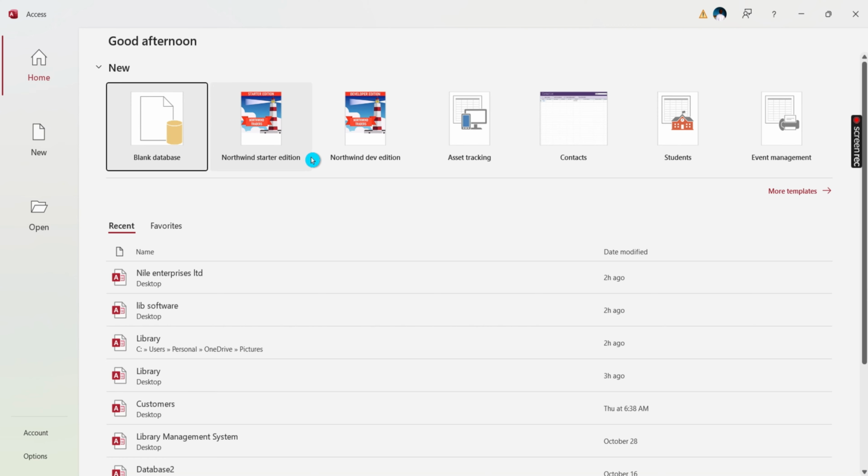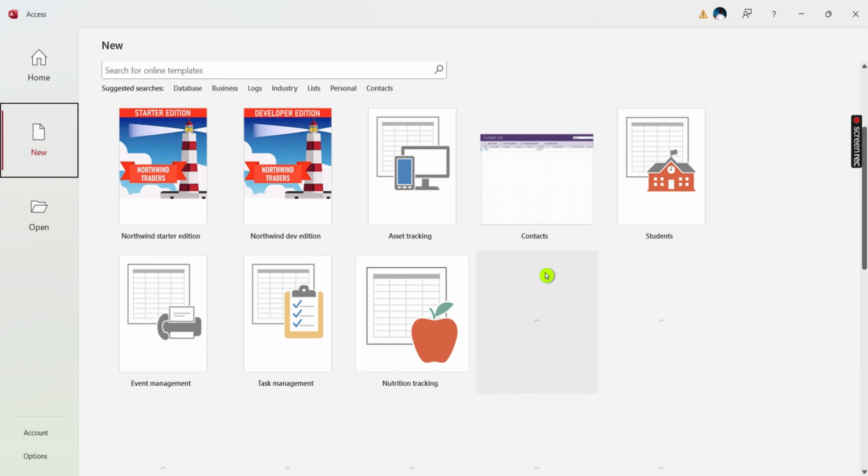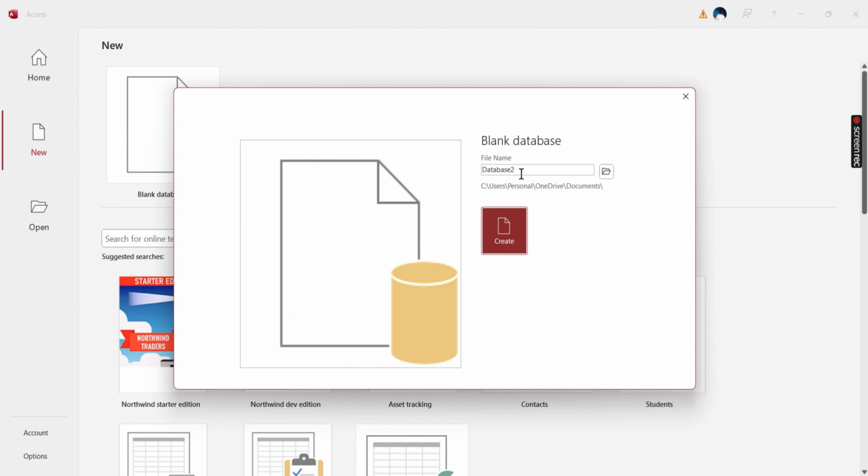You have several templates from which you can select. Here you can even find more templates by clicking More Templates. But for now, we want to create a blank database, so click on Blank Database. Type the database name, for example, Library Management. Browse to save your database by clicking this folder icon in front of the database name.